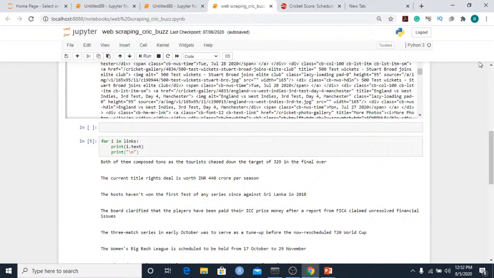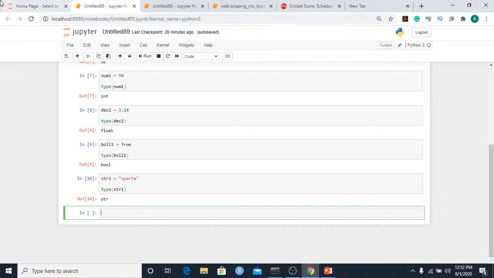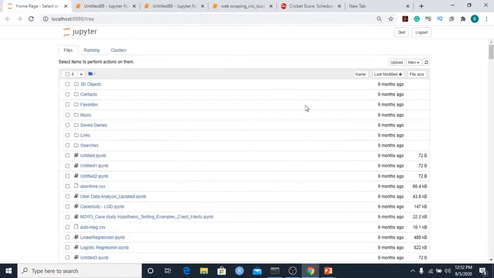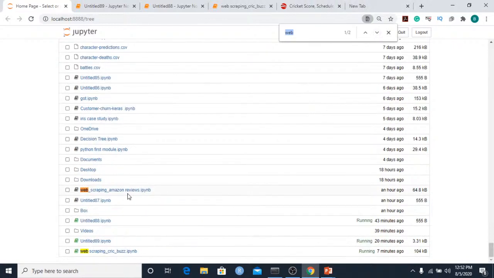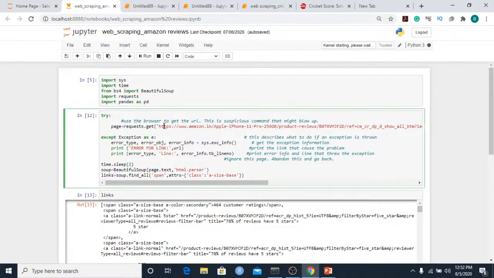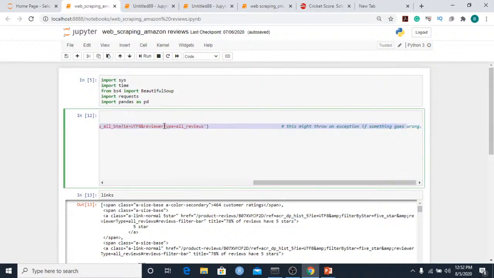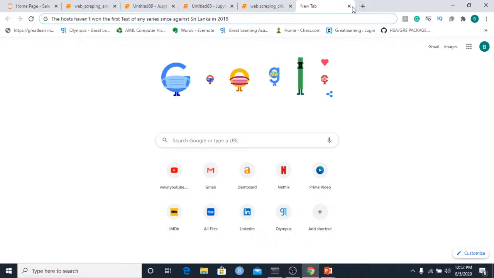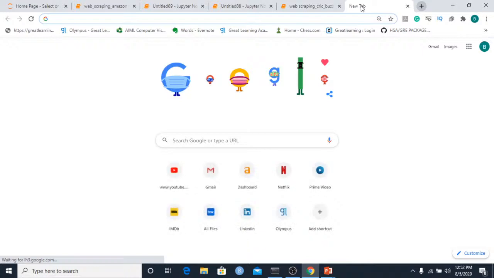So this was with respect to the Cricbuzz website. Now, similarly, we'll try to extract some information from Amazon.com. We've got some reviews about iPhone, so let me just have that with me. Let me open up this new notebook over here, and I've got a bunch of reviews for iPhone. I'll copy this entire address, close this as well, open up a new tab, and paste it over here.